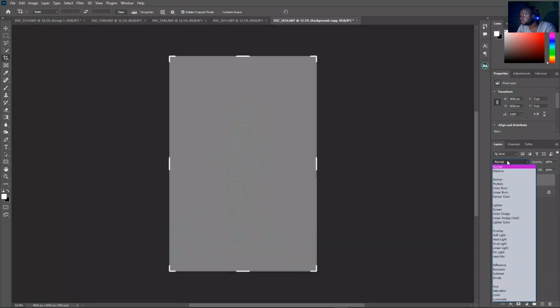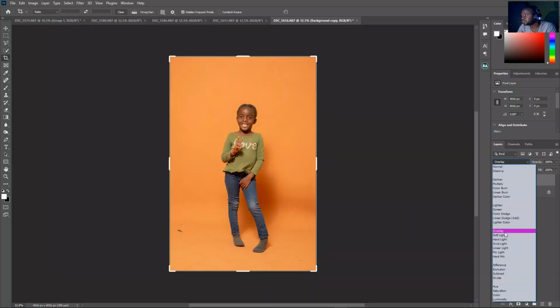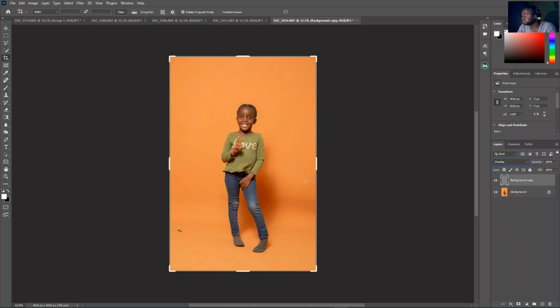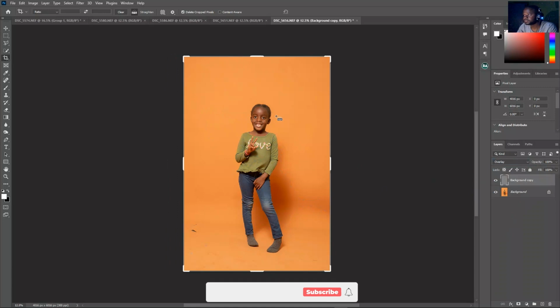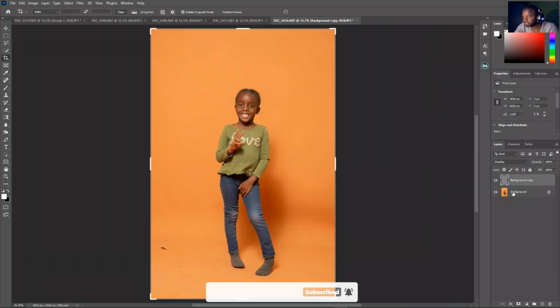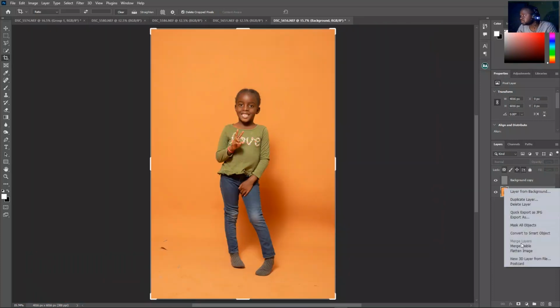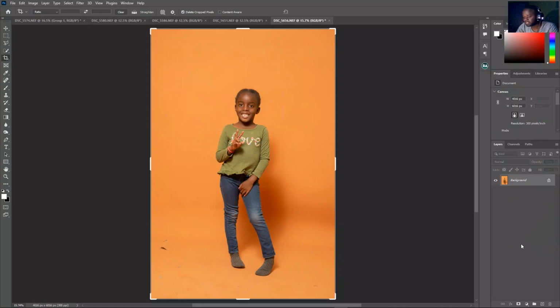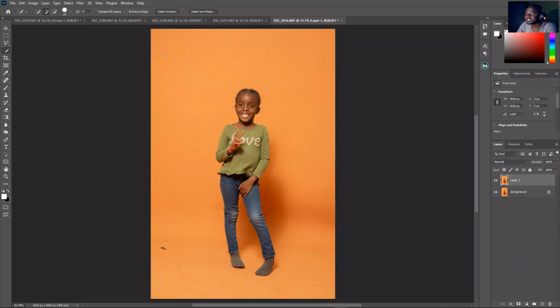Then you come here on blend mode, you go to overlay. So if you zoom in, you can do it before, so you've seen that after, at least it's a bit sharp. So you merge these layers, duplicate them again, Control J, then go to quick selection tool, go here where it says select object.